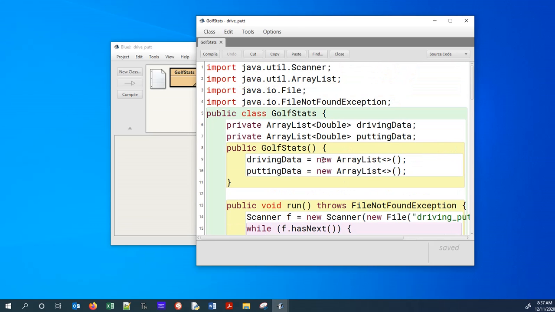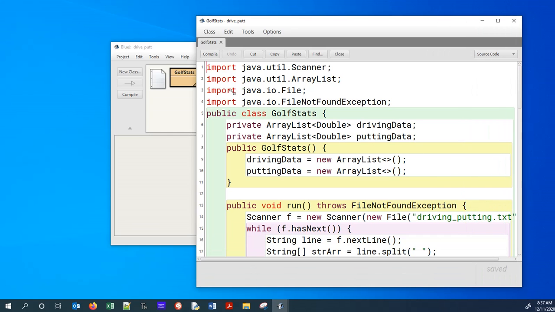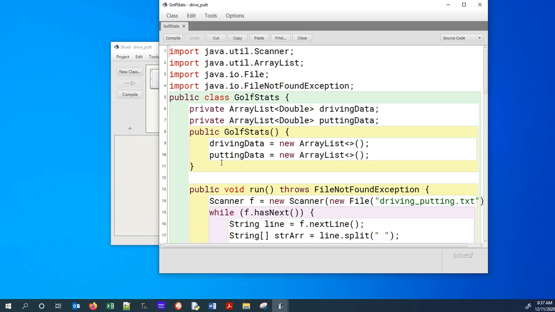At this point, you should hopefully have the ability to scan in the putting data and the driving data from the data set. Just for memory's purpose, let's go ahead and look at that data set one more time together. So let me bring that up right quick.